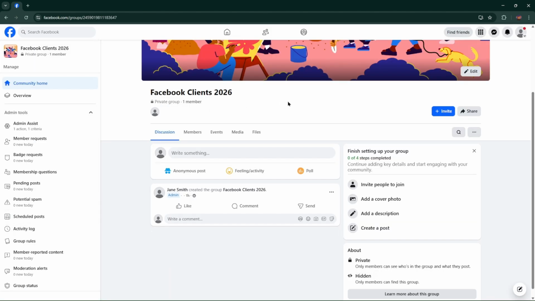And once the group page opens up, the next thing I'm looking for is the spot that says write something. That's the post box where you normally start creating a post. So I'm going to click on that.